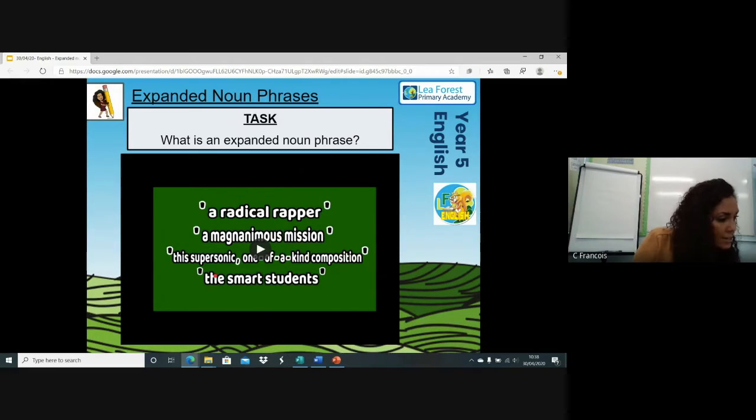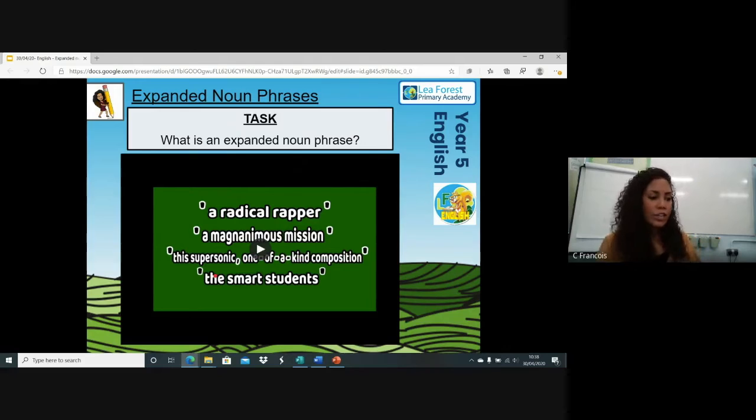Well done, Caris. Good, let's see. Good. Linking it to the use of adjectives as well. Another type of way we can expand the noun. Super. Well done, Isla. Good. Right, a lot of us have many ideas.